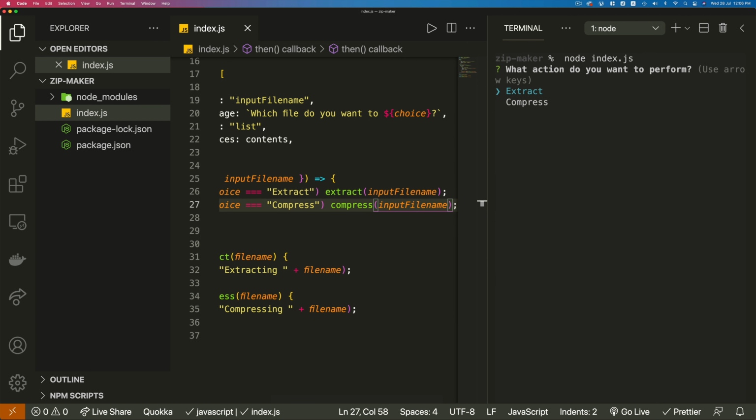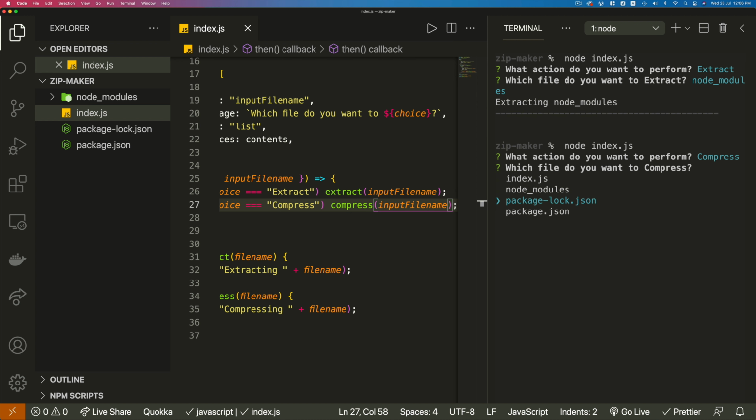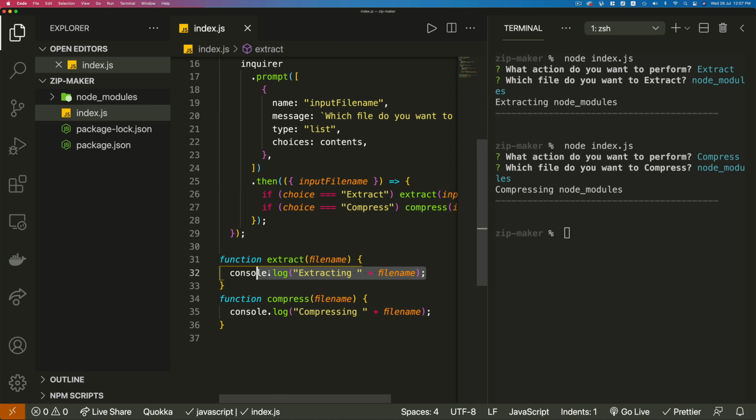Okay, so if I run that now, extract, and say we have to extract this node module, although this is not a zip file, but let's hit enter and say extracting node modules. Okay, let's test the compress thing. So if we want to compress these node modules, then compressing node modules. So right now we have to just write all the logic that will be handling the extracting and compressing.